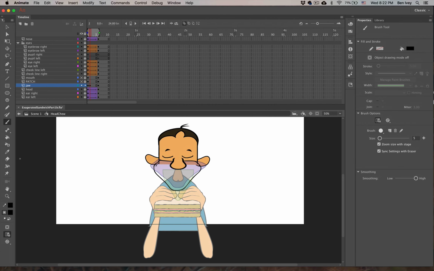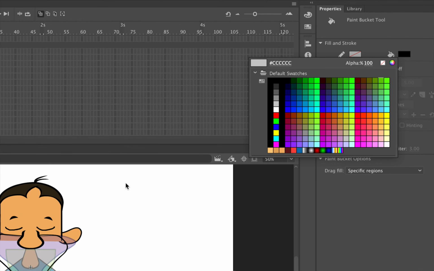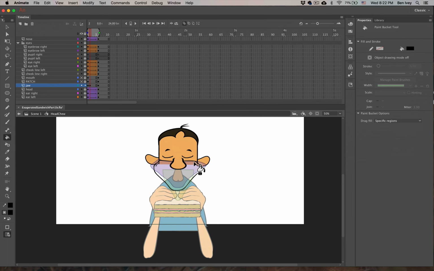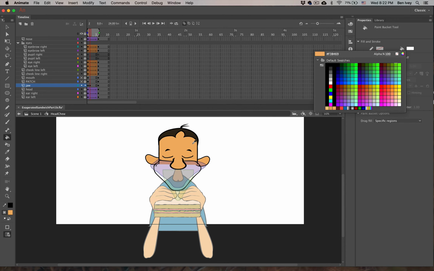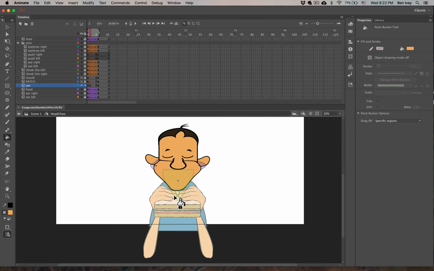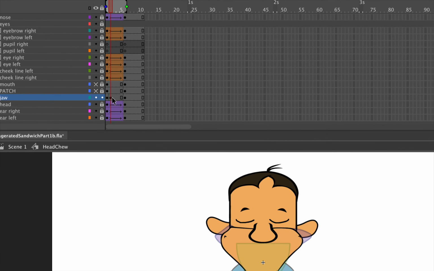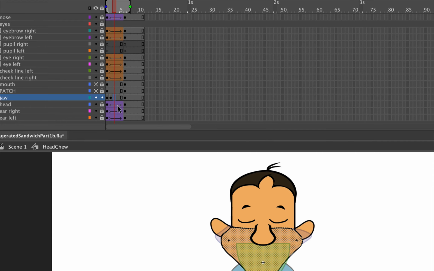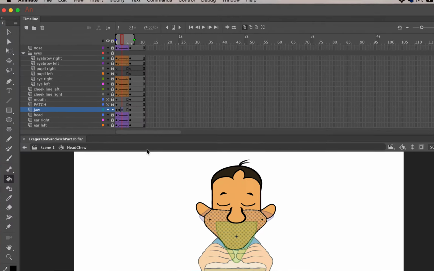With that done, we can grab our fill bucket tool, go to our fill color, click on our skin color, and then one click fill it in. Oops, I guess it would help to actually select the skin color. There we go. And filled it in. So that's looking good for that one. Go back up to our timeline, select the jaw, hit F6 and create a new one.